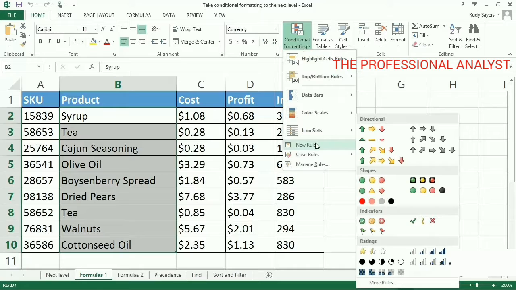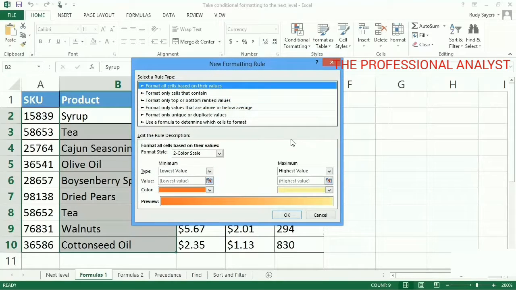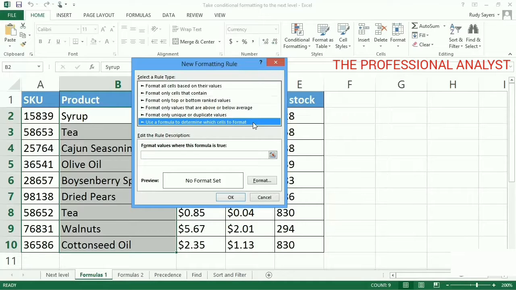Create a new rule. Select Use a formula to determine which cells to format. Since B2 is the active cell, I type =E2>300. Note that in the formula, I used the relative cell reference E2 to make sure the formula adjusts to correctly format the other cells in column B.